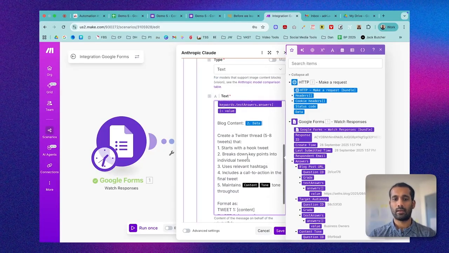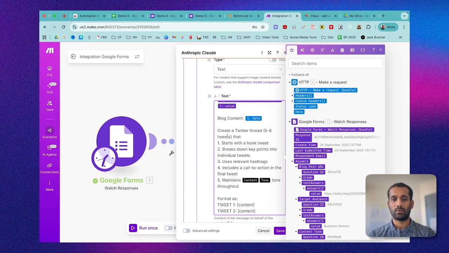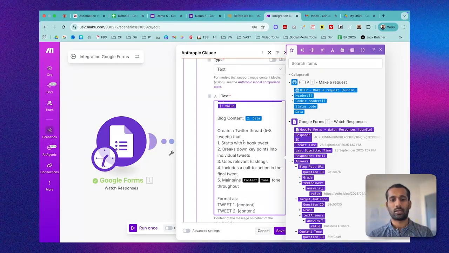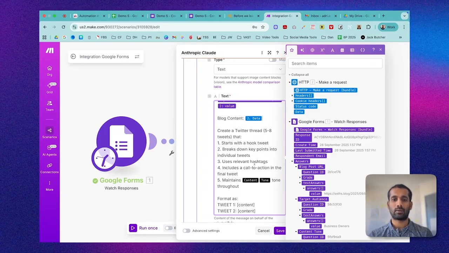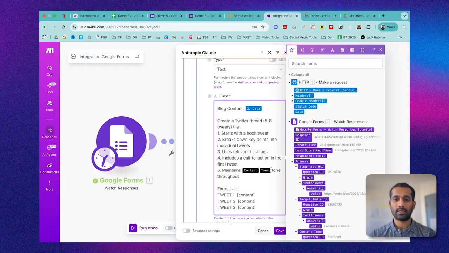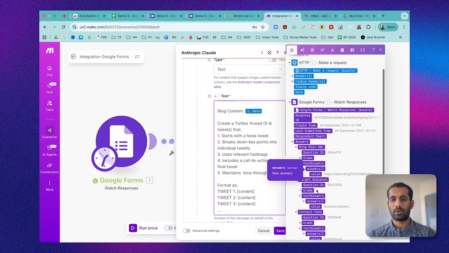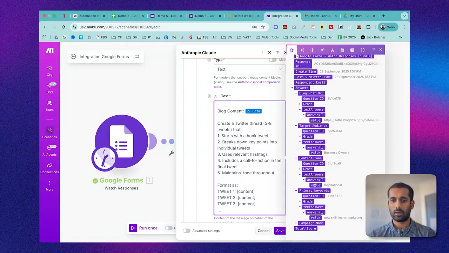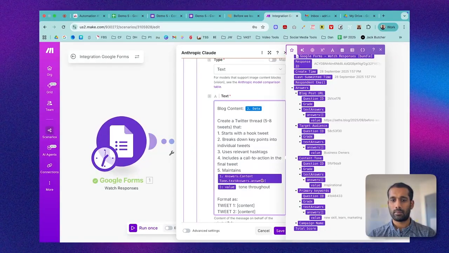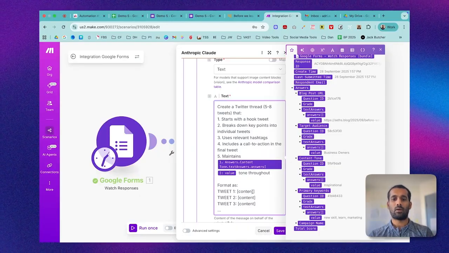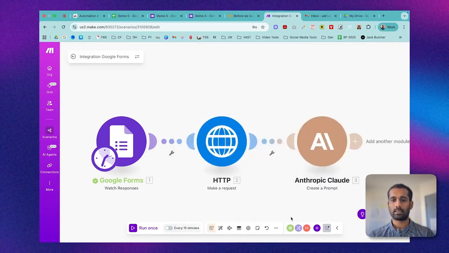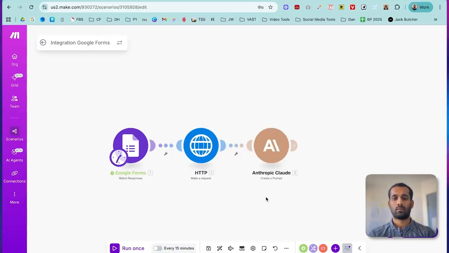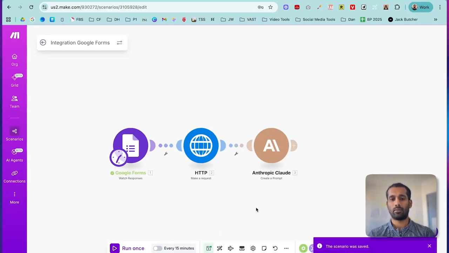So we have that. And now we are going to give it this prompt which says create a Twitter thread, starts with a hook tweet, breaks down key points, uses relevant hashtags, maintains the tone that we want to use. So if I come into content tone, yep, maintains tone throughout. And how we want it formatted: tweet 1, content, tweet 2, tweet 3. So I'm going to quickly save this. I'm going to save our automation.